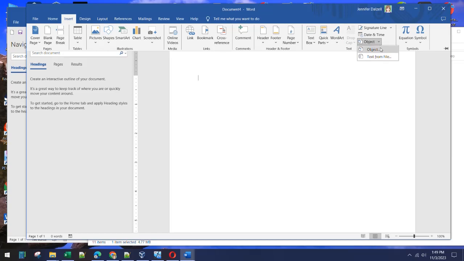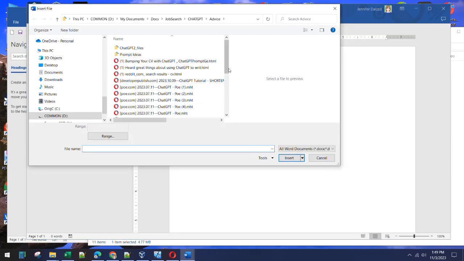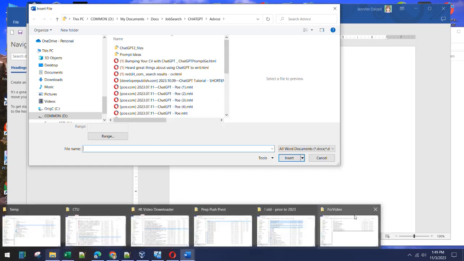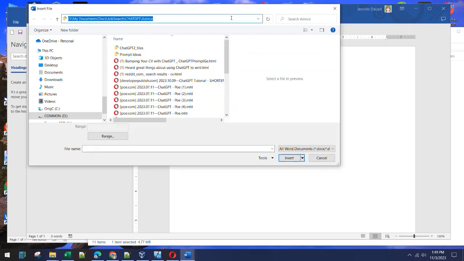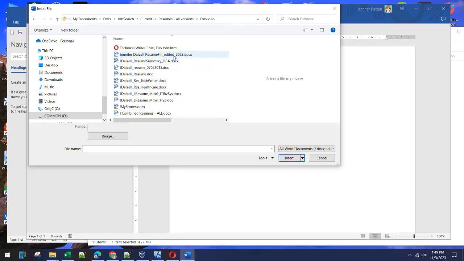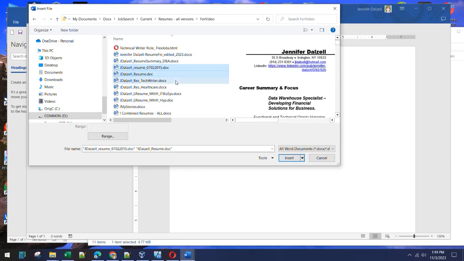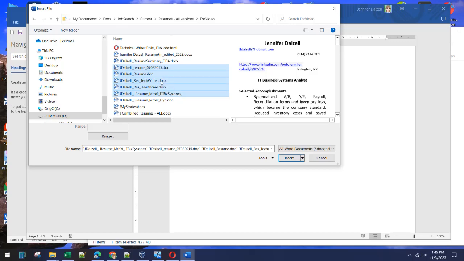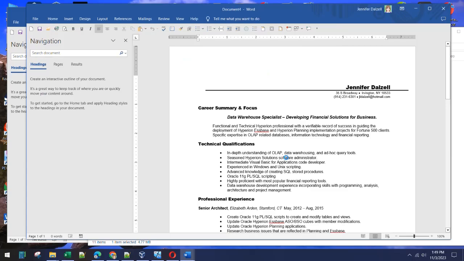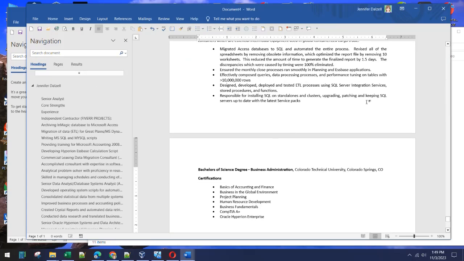I say insert an object, text from file, and then I just go and I select the files that I want. Okay, so here's my copies, and say I want this one and this one, this one, this one, this one. You could do all the docx or just doc, and then I say insert. So now Word will create multiple pages.